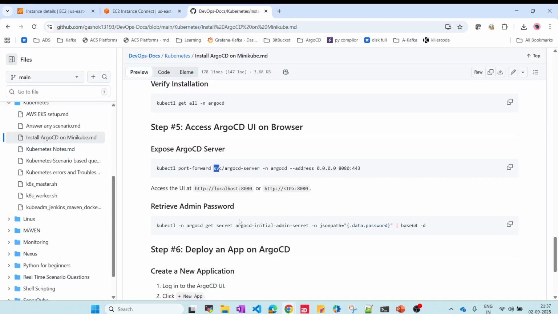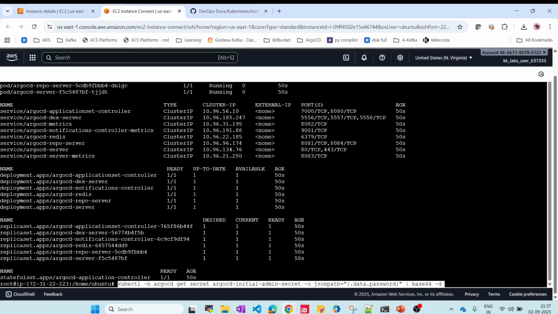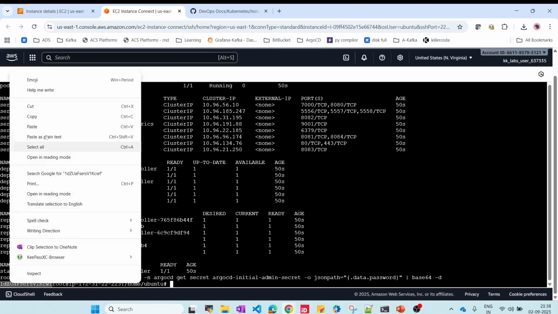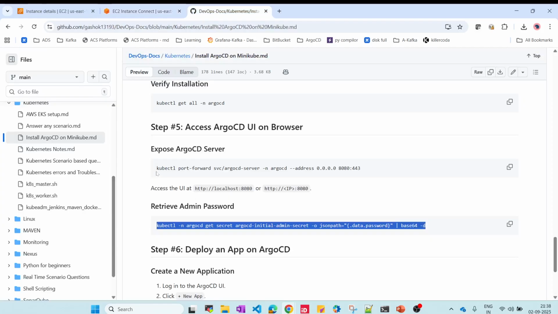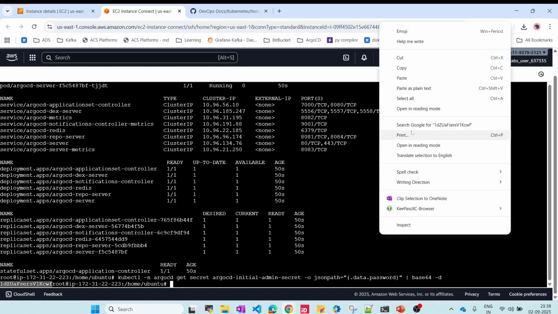Also, when we access this, we need the admin password. So you can just copy this one and execute it. What it will do is, in the argocd namespace, under secrets, the secret argocd-initial-admin-secret, we are just extracting that. If you see, we have root, and before root we have something. Just use this one as the password. Copy this one, and also we have to expose this one, right? So just copy this and paste it.